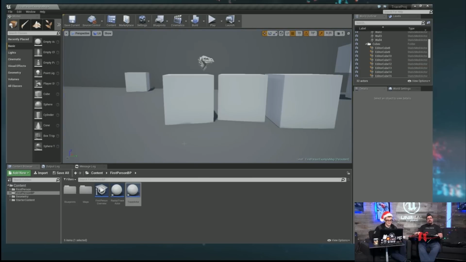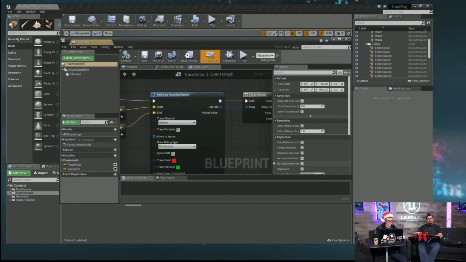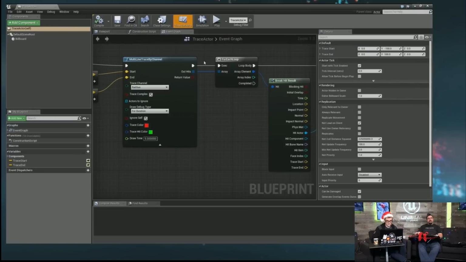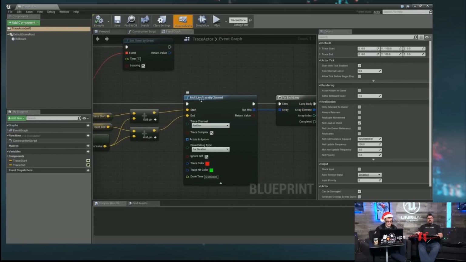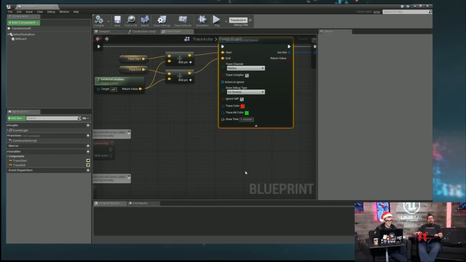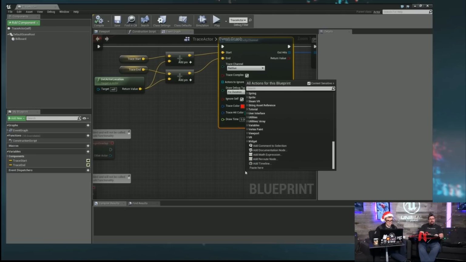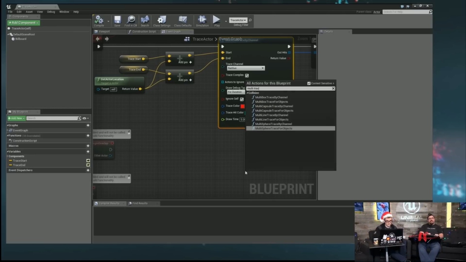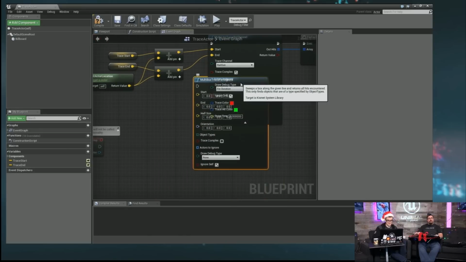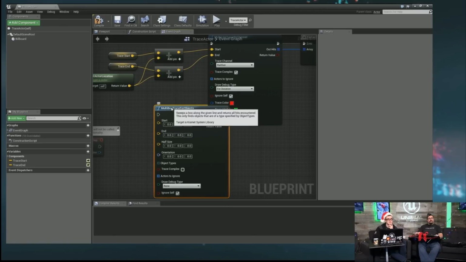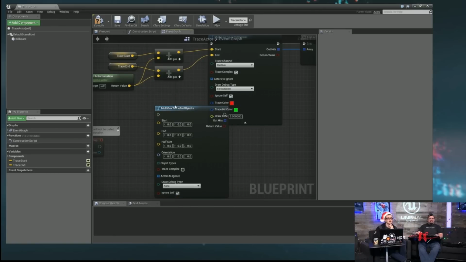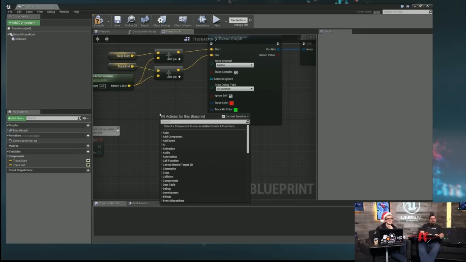And now let's talk about object traces. All right. And we'll go ahead and replace our multi-line trace by channel here, and we'll do a multi-trace by object. Multi-trace for objects. Okay, so that's all of them. Oh, no. I did box. Oh, not multi-box. No. Not yet.